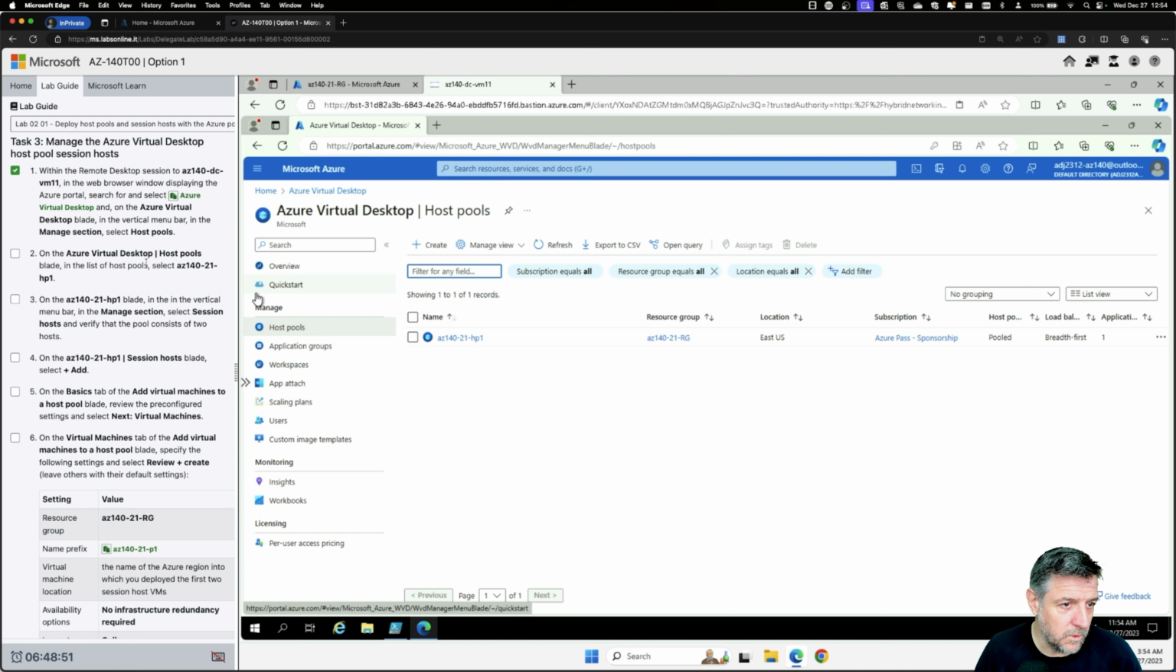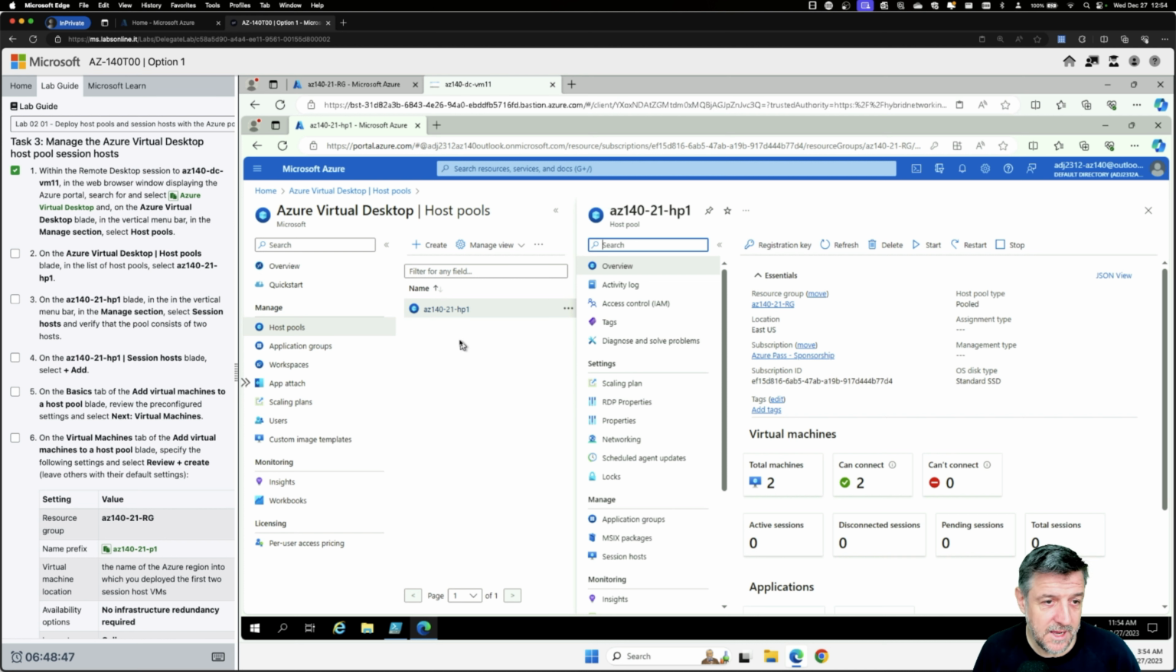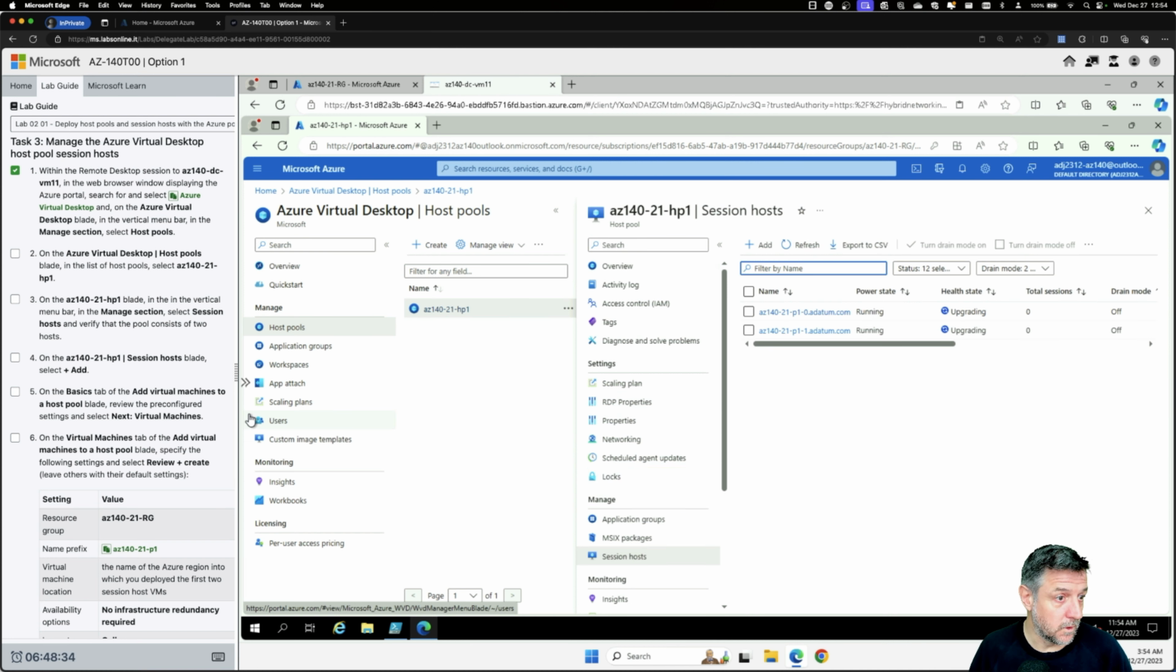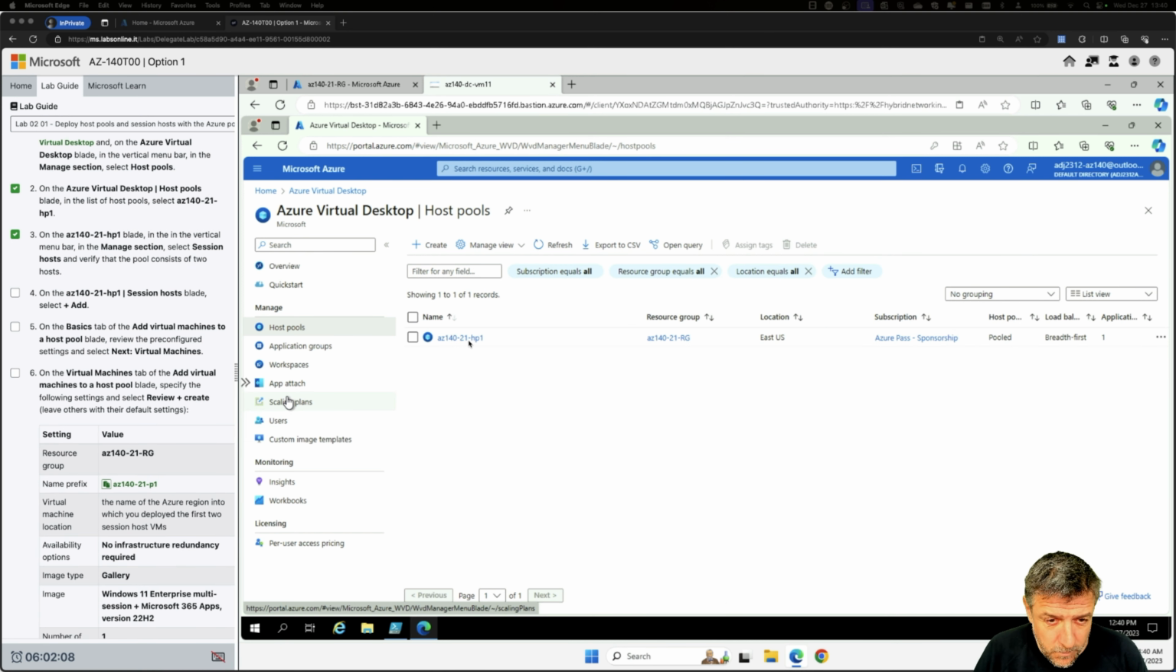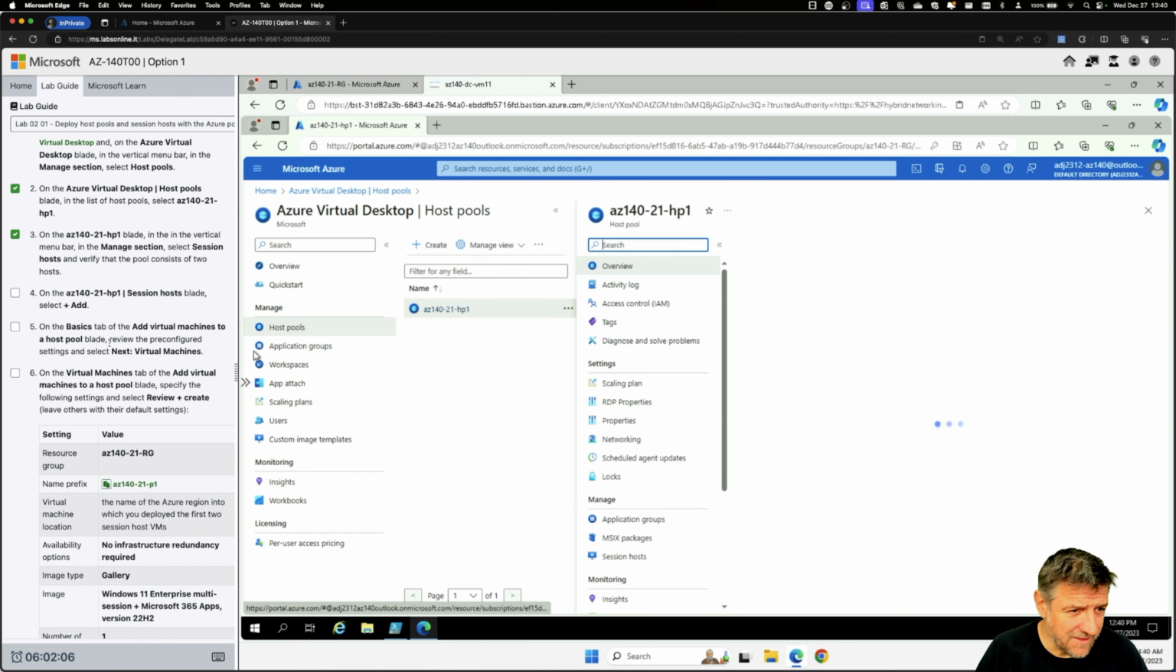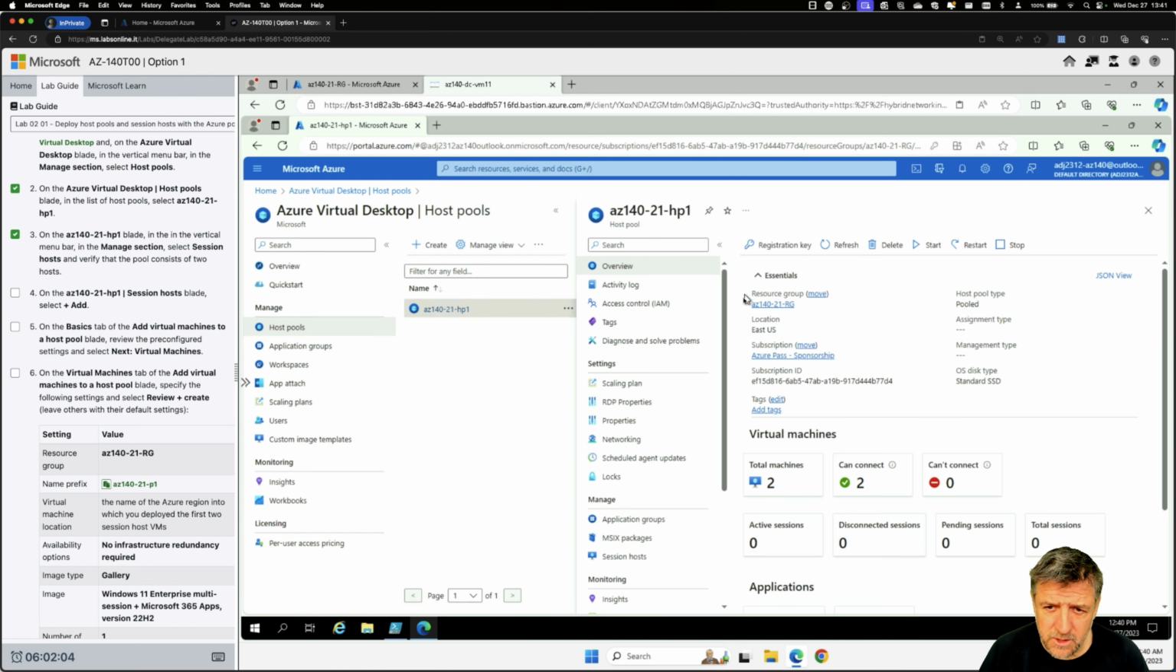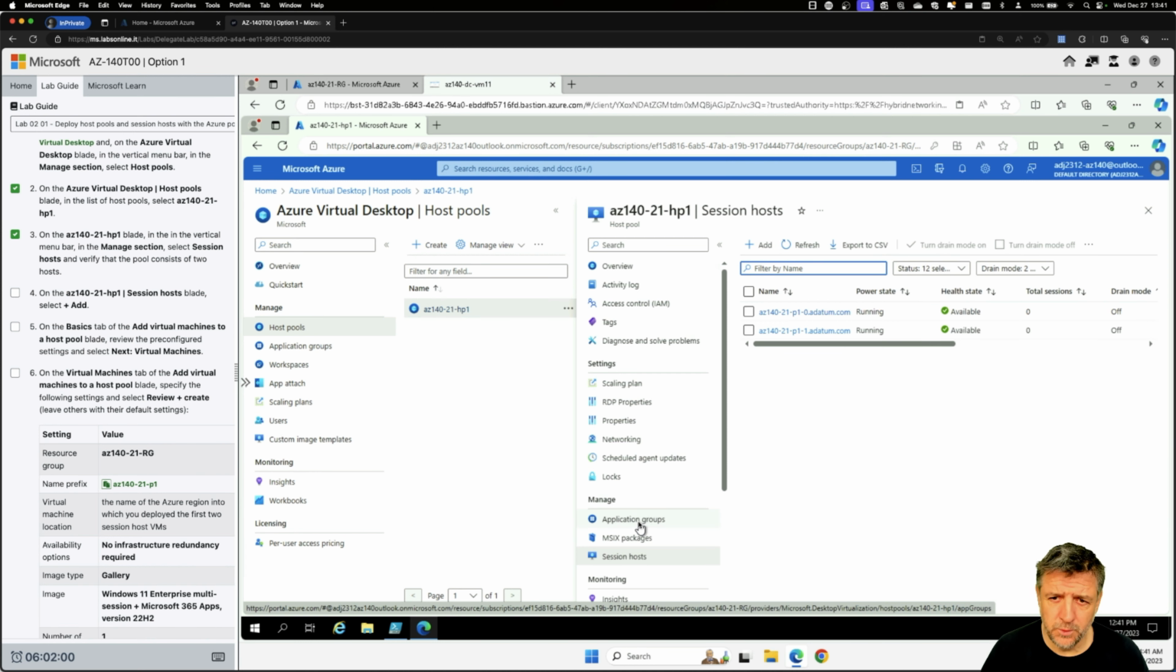Then what we'll see is we want to select the host pool. And now, once we have selected it, we want to select the list of session hosts, which are located here. So here we are with the host pool created. And in the next step, we are going to go into the session hosts of the host pool.